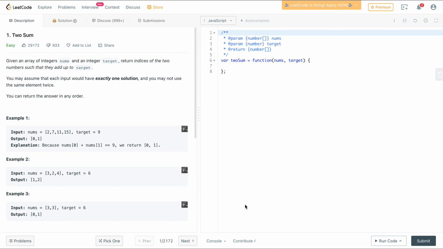So today we'll be solving this Leetcode problem called Two Sum. The question says, given an array of integers nums and an integer target, return indices of the two numbers such that they add up to target. You may assume that each input would have exactly one solution. You may not use the same element twice. You can return the answer in any order.